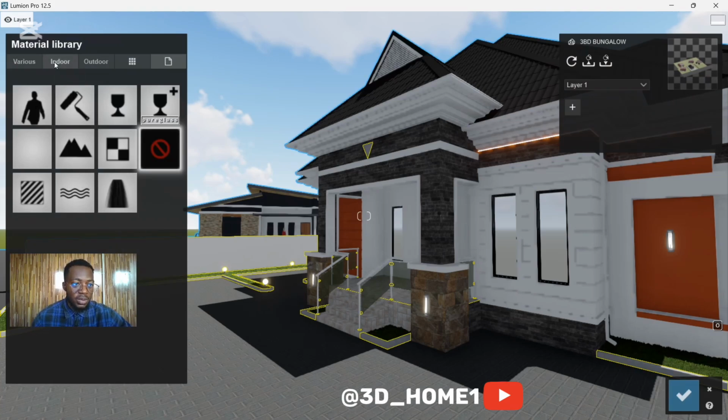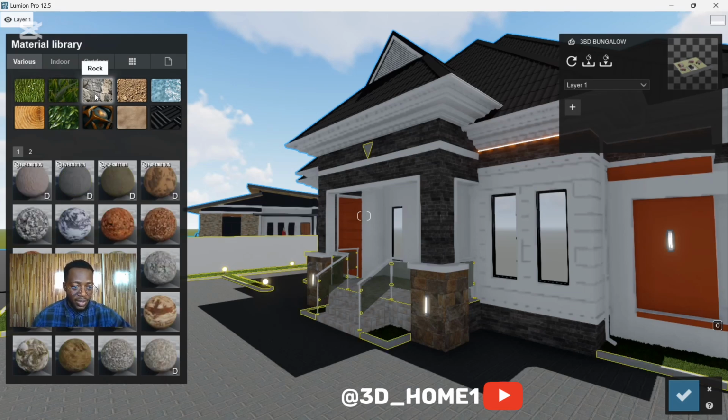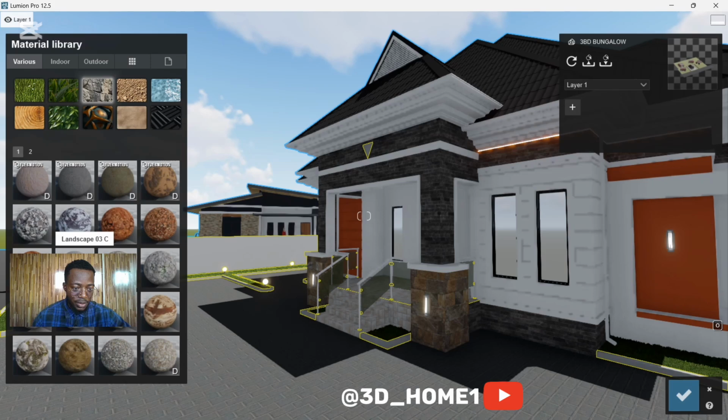So now you'll see indoor material. This one is various materials. Under various materials, you see 2D grass, you see 3D grass, you see rock. If you click on rock now, you see different rocks here. And under various, you see rock, you see soil. You see water, there's woodland, you have leaves, and then algae. If you click on leaf now, we turn these particular things to leaf.